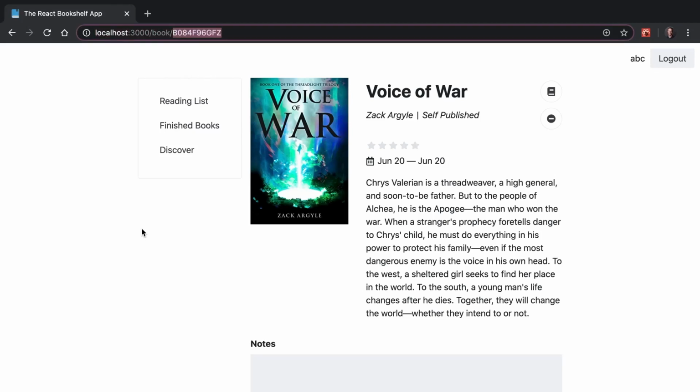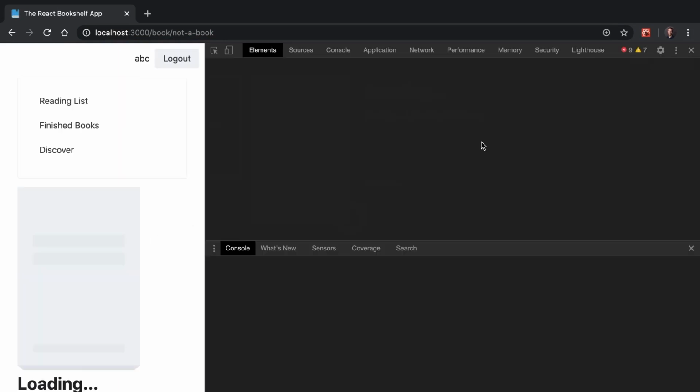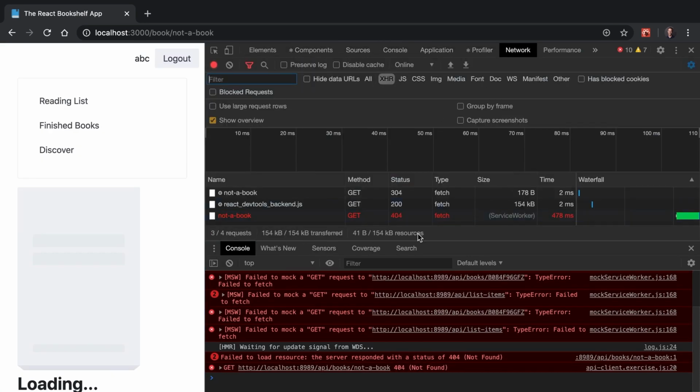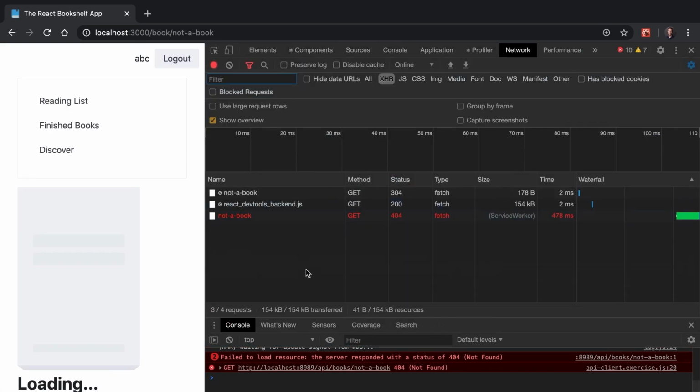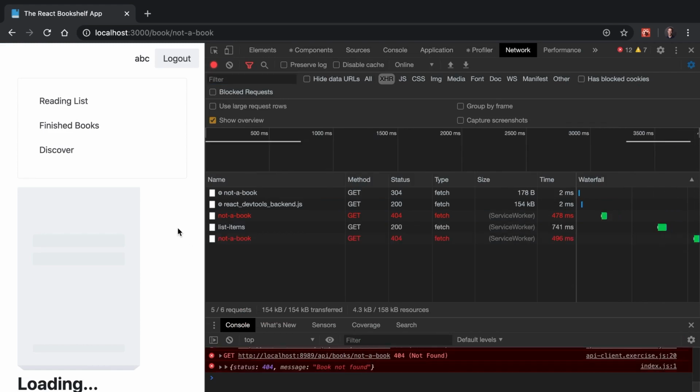If we try to go to a book that doesn't exist, like "not a book," as you can see, I've been there before, we just land on this loading page forever. And if you take a look at the network tab, you're going to see right here that we're actually making fetch requests to "not a book" on a regular interval. This is something that React Query does automatically. It just does automatic retries on an interval.